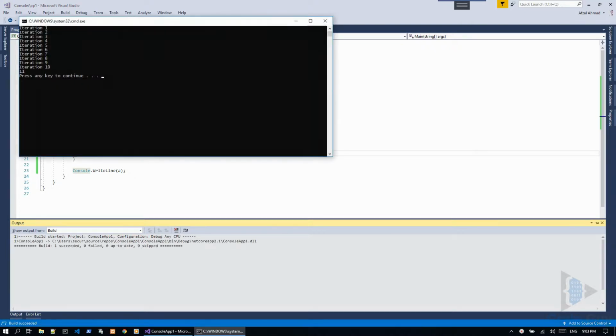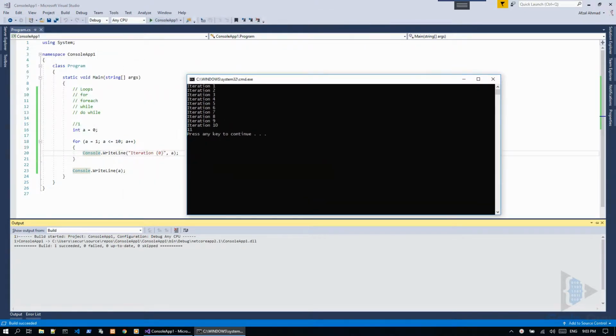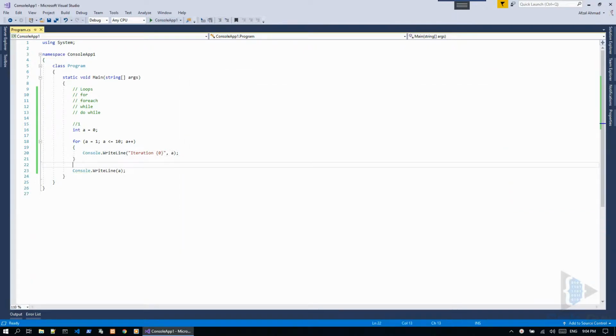Okay, let's run. And here you can see the value of a is 11. That's why the loop was terminated. Otherwise it would go inside and just do its job. Okay, so that was the first loop.